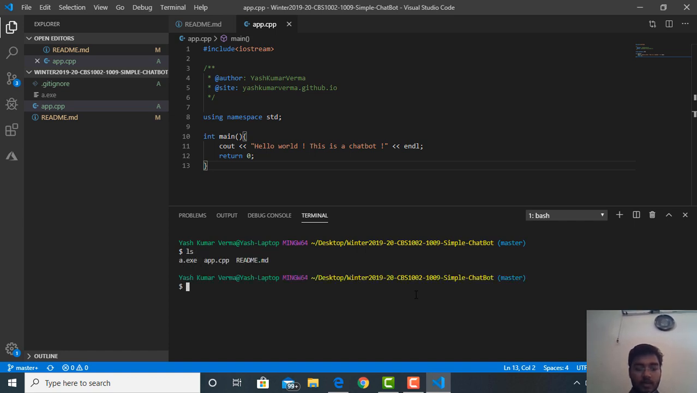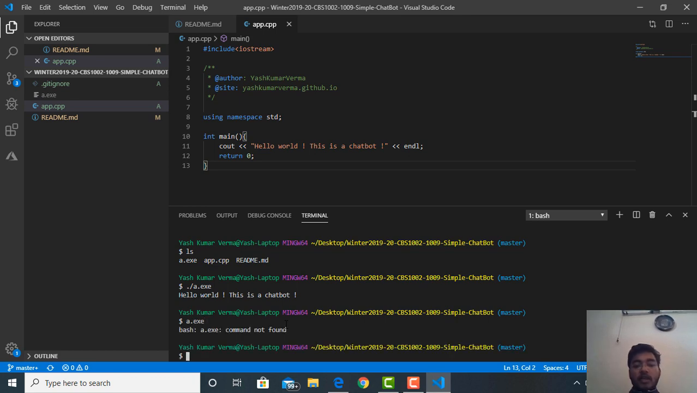Okay, there's a.exe. So I do dot slash a.exe. Okay, you see the output. Now some of you might have the question: why is there a dot slash before a.exe? I could have simply done a.exe.